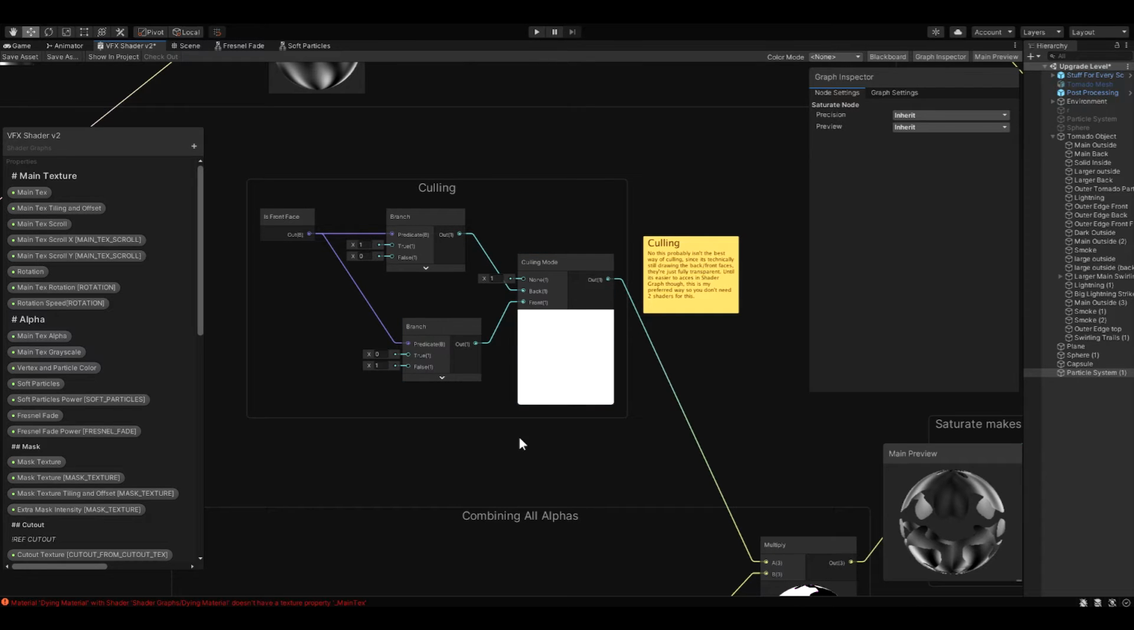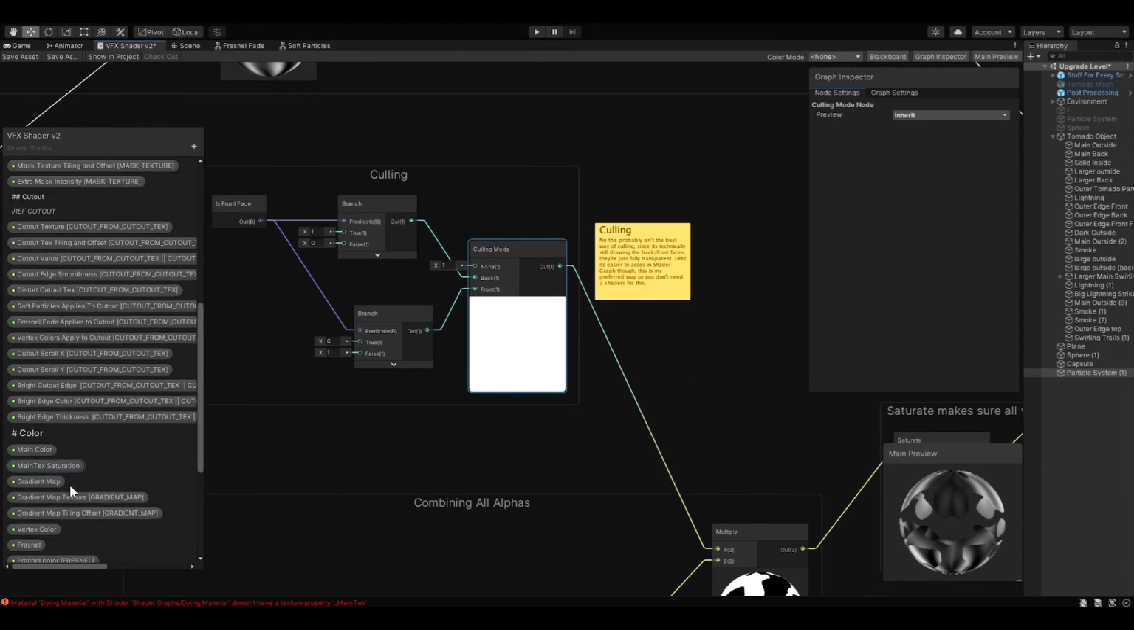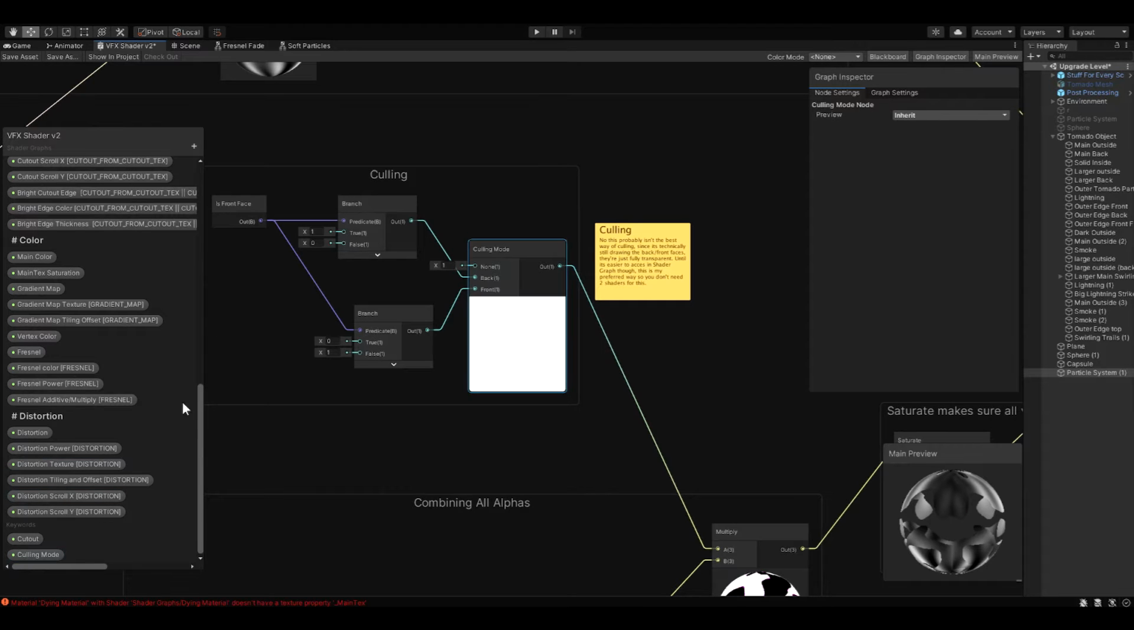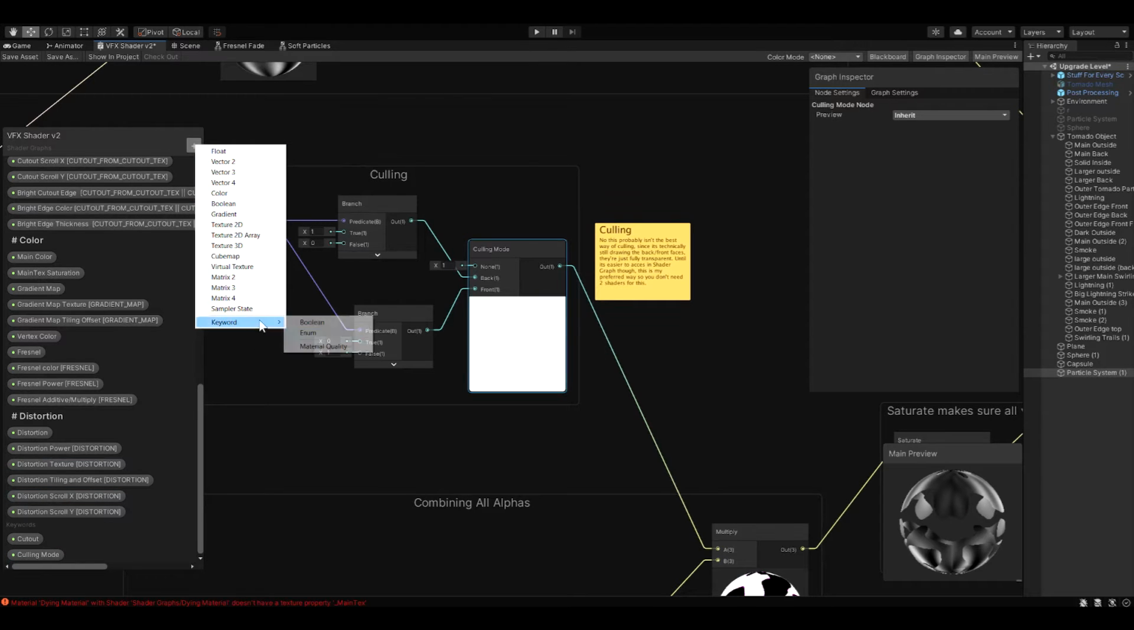Culling, like I mentioned in my little sticky here, this isn't technically culling, it's just making them transparent, which is not the same thing, and you still pay the render cost. But basically, you've got a nice handy is front face value, so then you just slap it in, and you've got a culling mode enum that you set up as a keyword. Basically, just add a keyword enum. Don't ask me what keywords are. I don't exactly know how they're different.